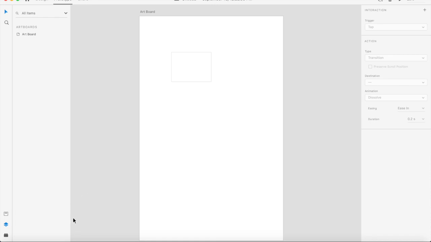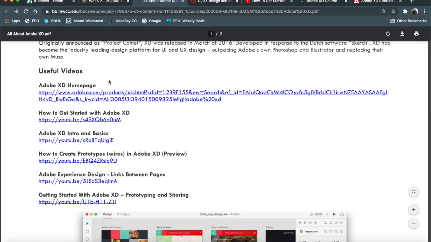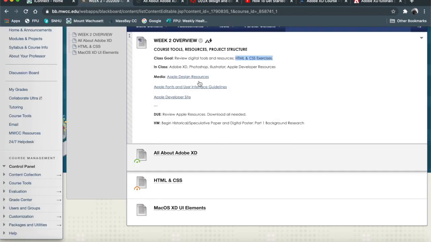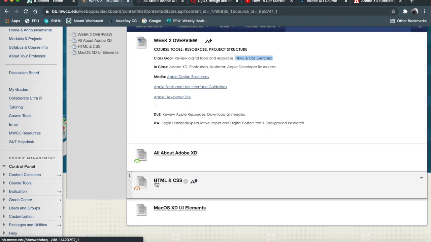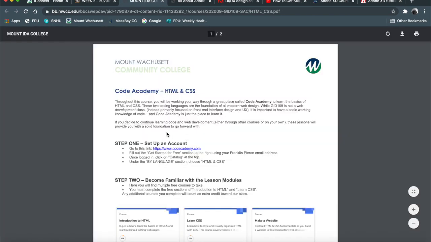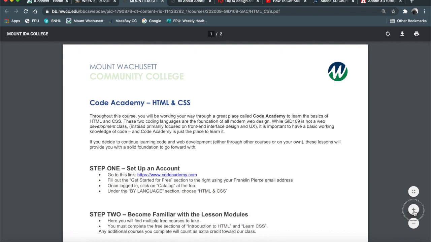Okay, next on the agenda today, let's go back over here. So next on our week 2 overview is we're getting into HTML and CSS. Now, in conjunction with learning Adobe XD and building prototypes of 2 major website projects, you guys are going to be practicing with lessons on how to write HTML and CSS. Maybe you have a little experience with coding already, maybe you don't, but we are going to use this handout here, the HTML and CSS handout, which is going to hook us up with a website called Code Academy.